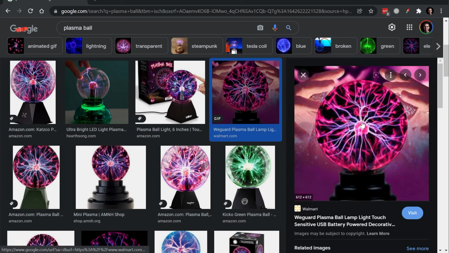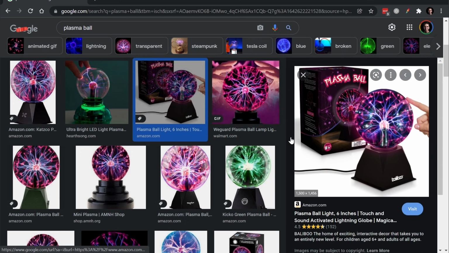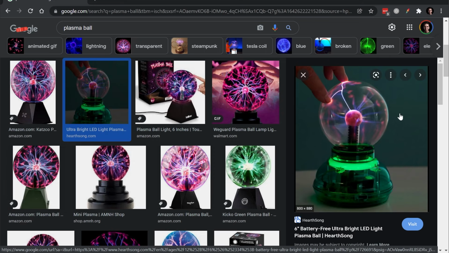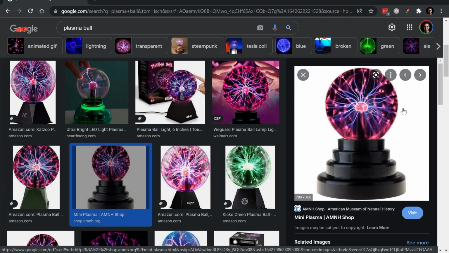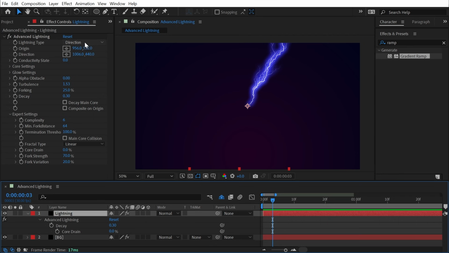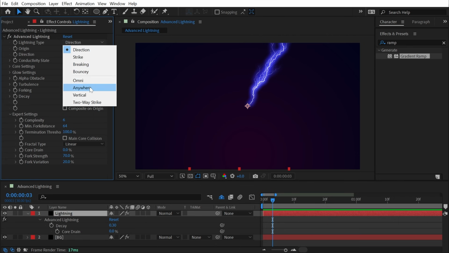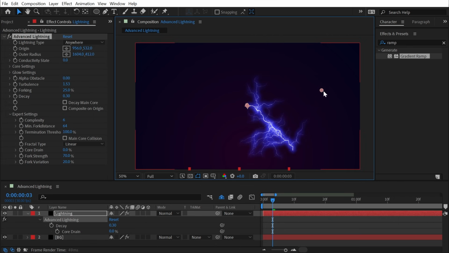And if you're not familiar, this is what I'm talking about when I say plasma ball. It's one of these toy orbs basically that you can touch and the plasma goes towards your fingers. And I just want to make something that looks similar to this. So I think for the lightning type, I'm going to change this to maybe anywhere and move that outer radius so that it automatically has that circular cutoff built in for my orb.